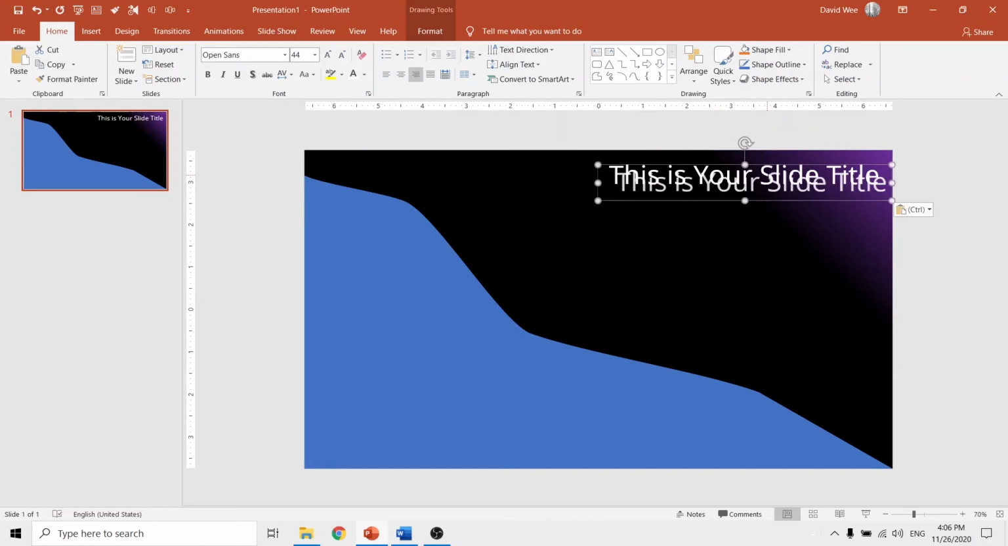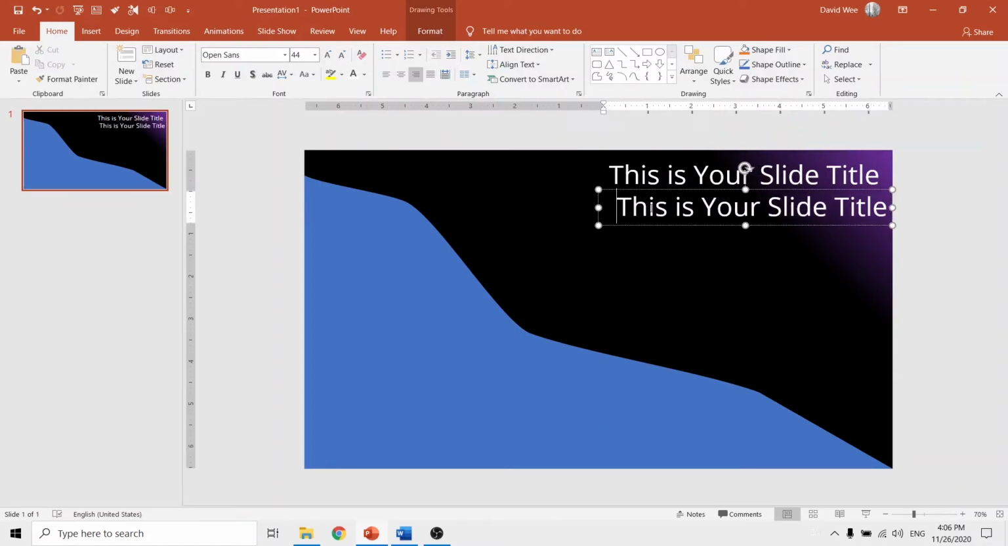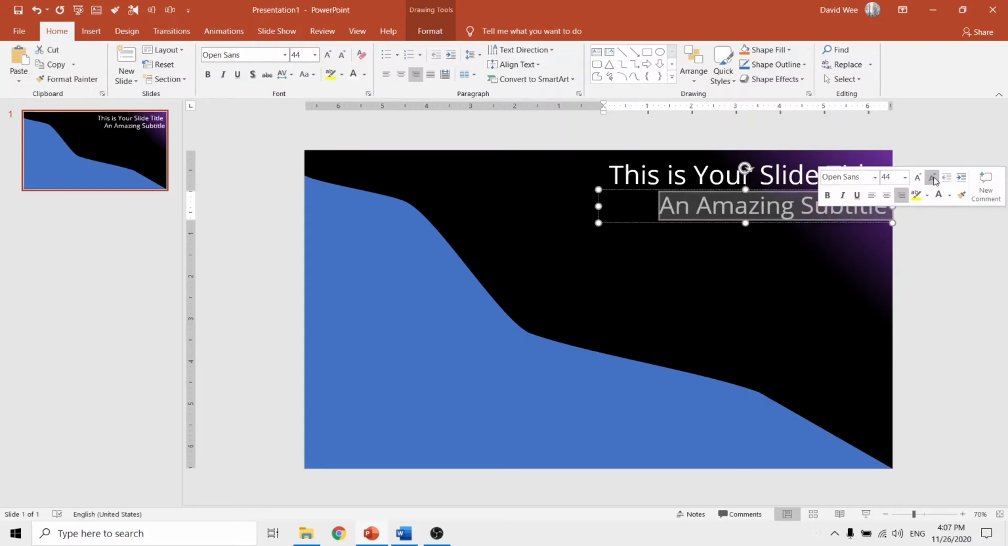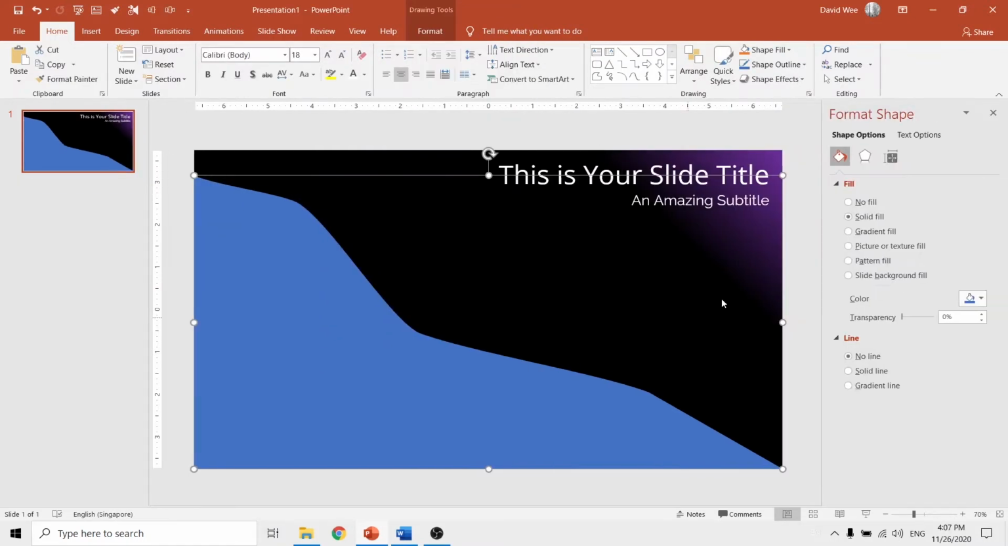Now I'm going to copy this text box and place it right below with our subtitle. And we are going to reduce the size and change the font to Raleway, which can also be downloaded from Google Fonts. So this is our subtitle and now we are going to align these two together. Now, time to change the color of our shape.